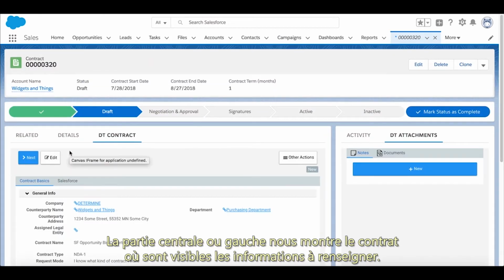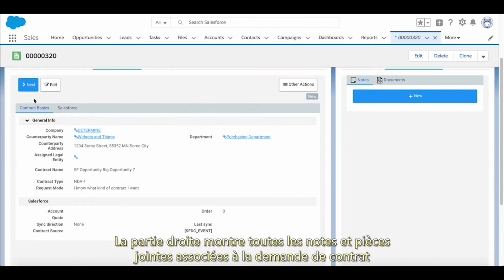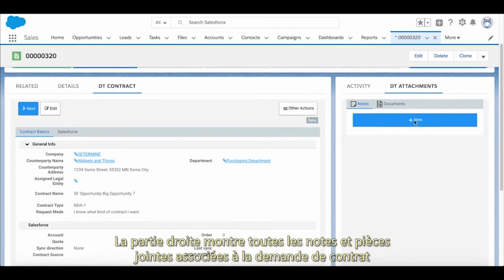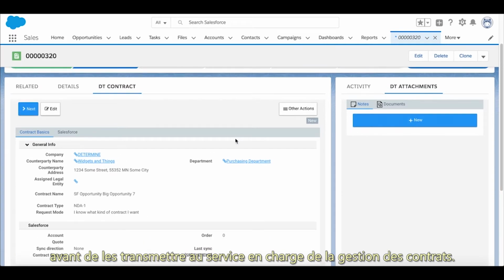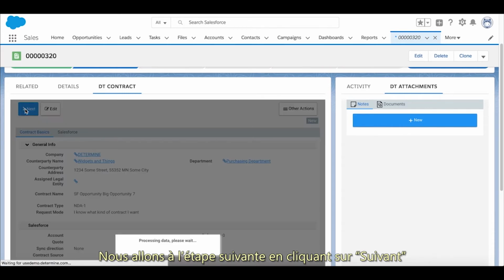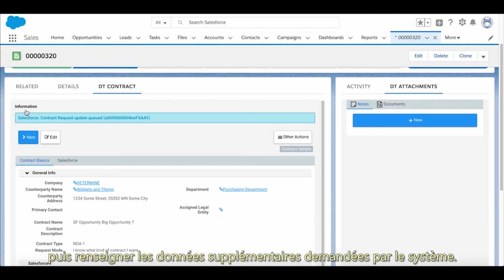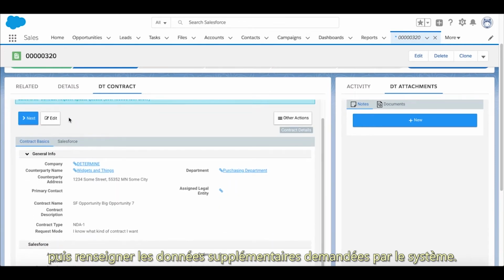The center pane, or the left pane, shows us the actual contract itself with the information we need to provide. The right-hand side shows us any notes or documents that we want to attach to the contract request before we pass it off to the contract management team. We're going to go ahead and select Next to move us forward one step in the process. And then we'll simply edit the additional data that's being requested by the system.